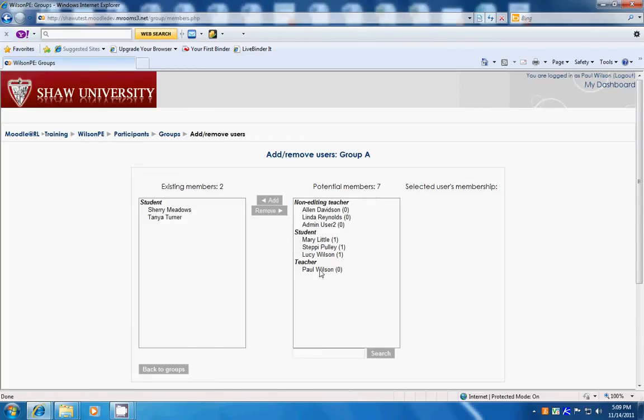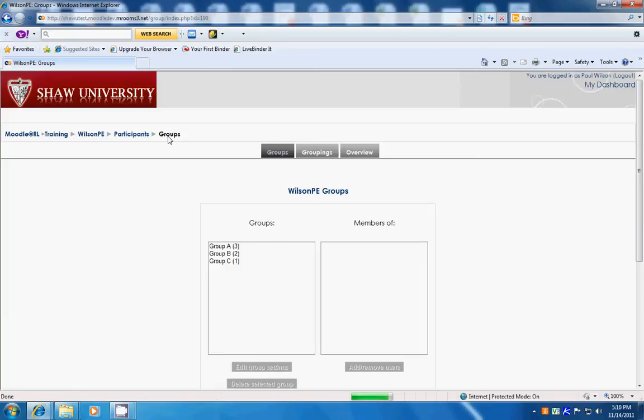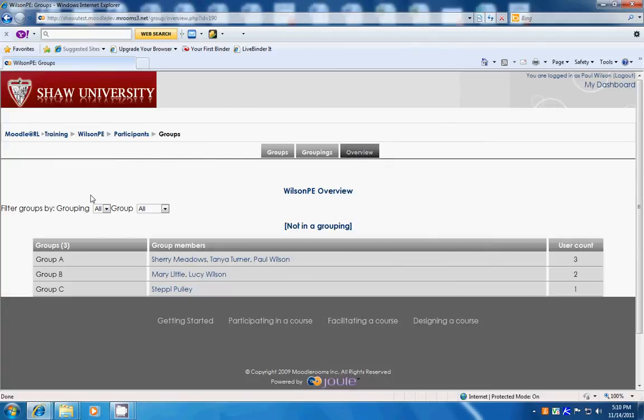Watch as I do that. I click the name, I click Add, and it moves from right to left. Now, follow me using the breadcrumbs to groups. I've already created the groups for the moment. Follow me at the top using breadcrumbs. Once I've created groups, I have an overview of all groups. You can see all the members where they're at.